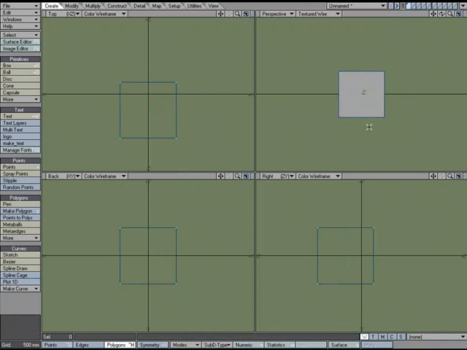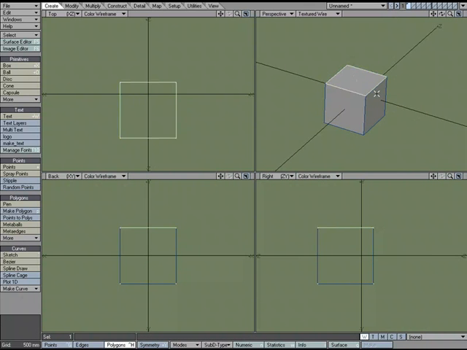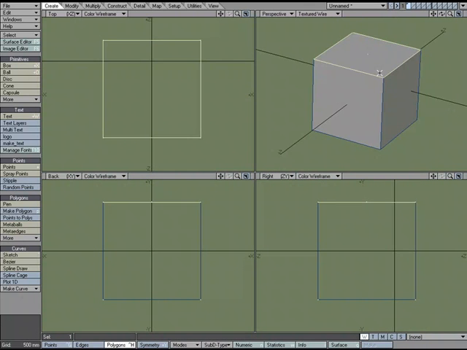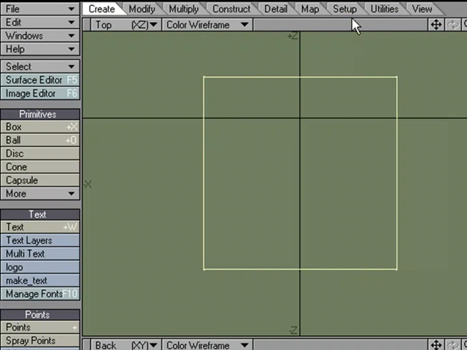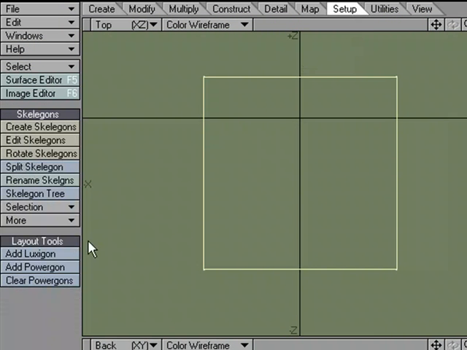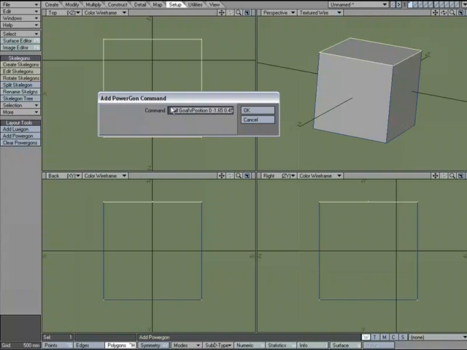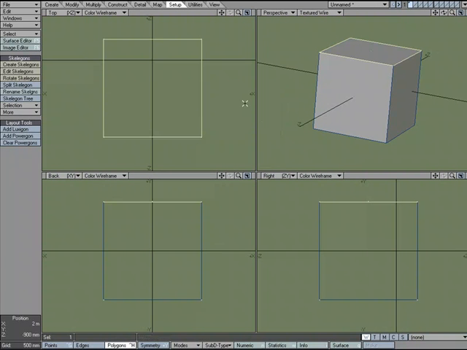Okay, and I want to attach a layout command script to this polygon. Well, first, it would help if I knew what layout command scripts to use and how to do it. But if I go over to the Setup tab, I see that I can add a Powergon, and it already has something in there for me, but I want to build my own. By default, it has a setup that applies a spotlight to a certain location and things like that. But let's add a null.